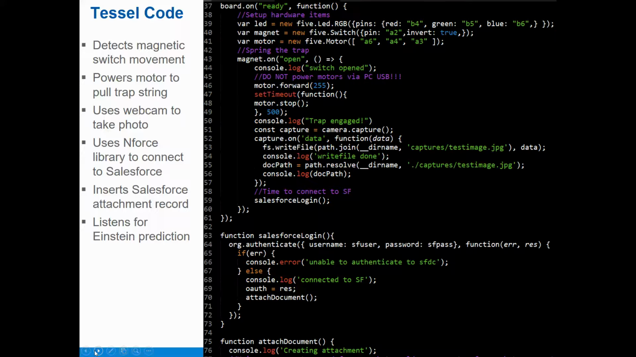On the Tessel microcontroller, this is the snippet of the JavaScript code that was used. Basically, the trap detects the movement. The motors then move forward for a half second, and that pulls the stick out. At the same time, the web camera captures an image and starts writing it and authenticating to Salesforce. We use Enforce to connect to Salesforce and start attaching the image. And then we listen for the Einstein prediction results from the Salesforce backend in Apex.